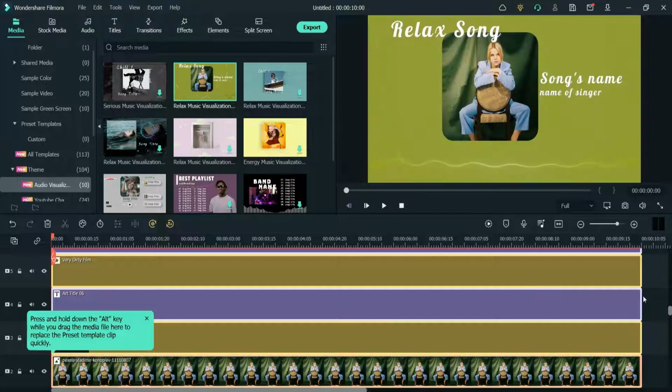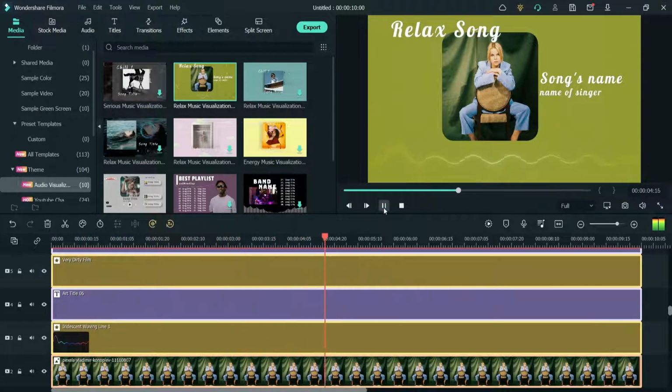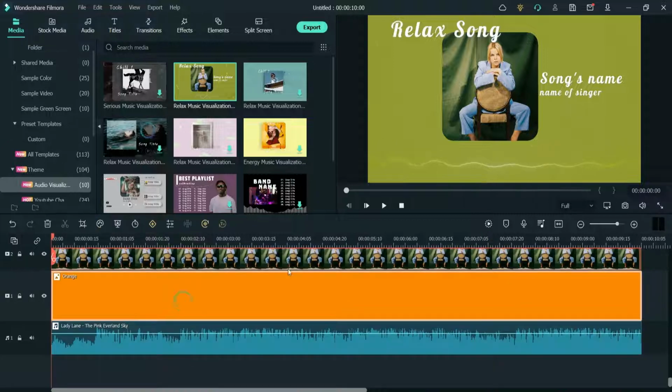So these are the elements that you can see. Let me first play the video. Right, so this is a pre-designed template. Now we can change the elements. This is the background color. I guess this is an orange color. If you want to change it, you can also change this background color.